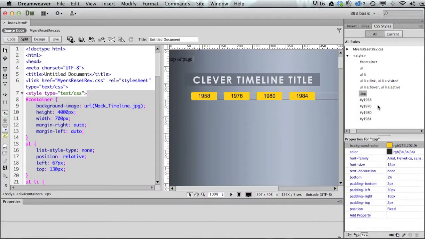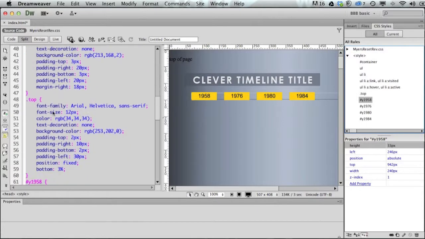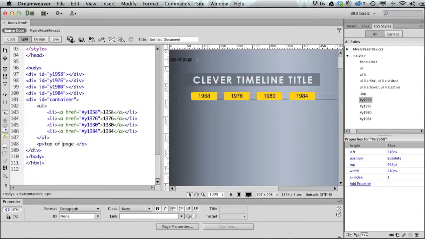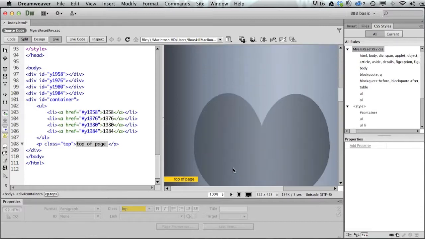Now I have created a class right here. You can tell it's a class selector because it starts with the period. But now I need to go down to that text. Well, I can actually just select it right here. And then in my properties panel, I can go to this class, and I should see top. And click on that. And let's hit live. And there's our top one.